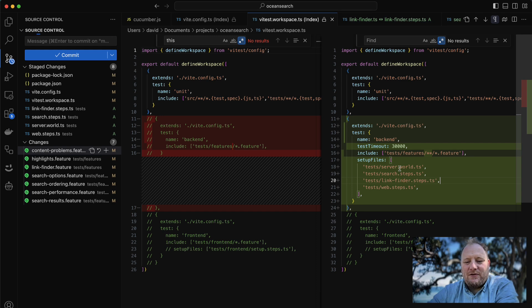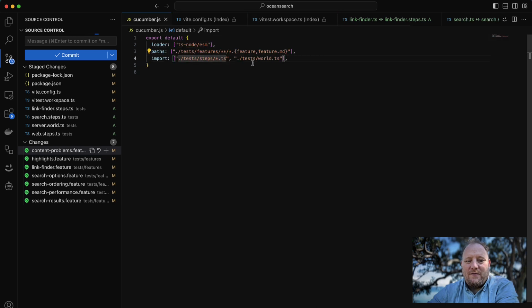So I'll just show you, and then this is also the world file, which is slightly changed as well. I'm going to show you all the changes between those two files: the server.world for QuickPickle and the world.ts for CucumberJS, and then all the step files as well.